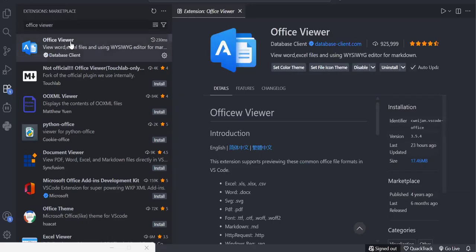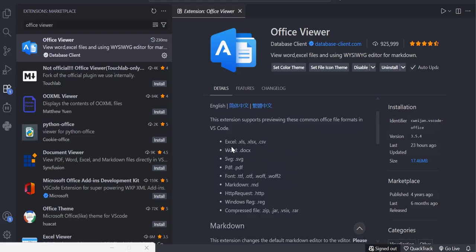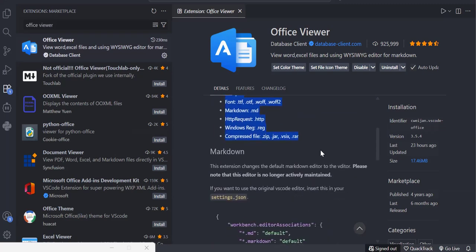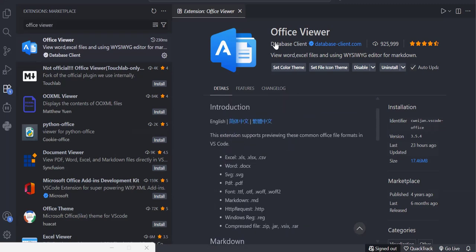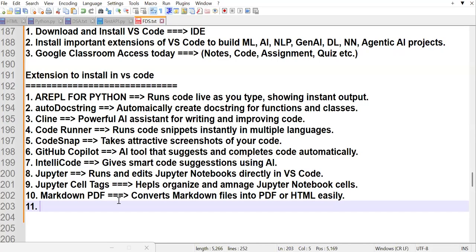So as the name suggests, Office Viewer means Office files, like PDF, PowerPoint, or MS Word. If you want to open such files directly in VS Code, you can take the help of this Office Viewer. You can just install it in your system, and it supports all these formats. As you can see here, all these formats are supported by Office Viewer. So this is also one of the helpful tools.